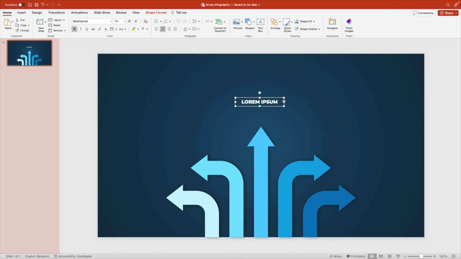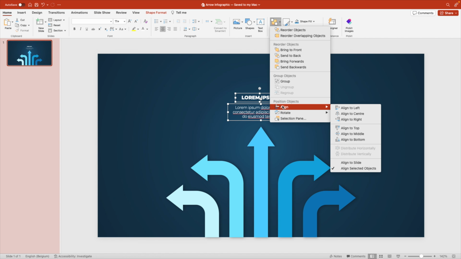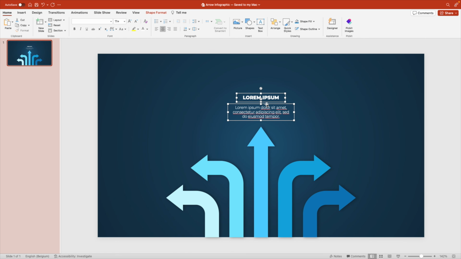Drag it down, reduce the handles, and then we're going to add another text box below for some dummy text. Reduce the font size, center it in the middle, and then also position it in the middle of your slide. Let's give it a little bit of spacing with the top of the arrow, and then select both the title and text, arrange, align to center, and this way they are both positioned correctly.